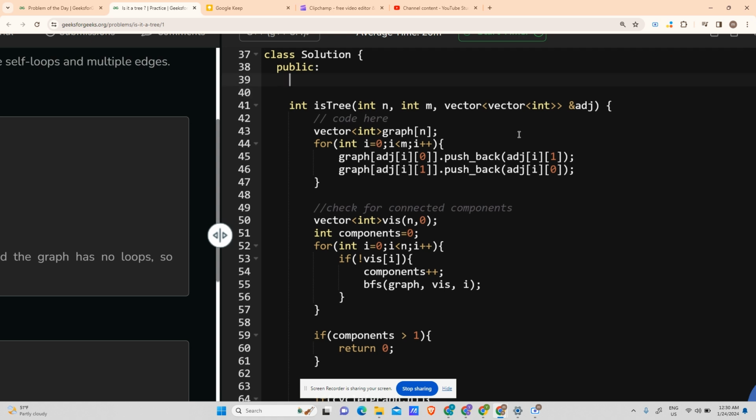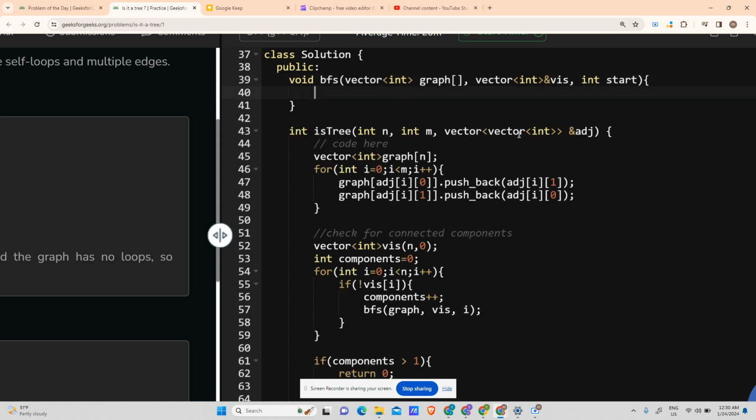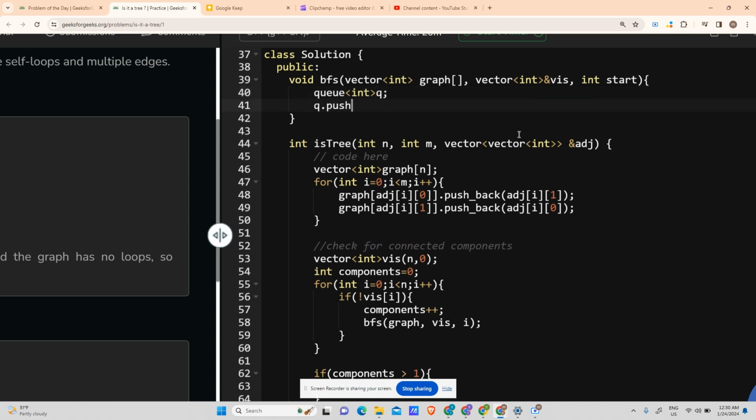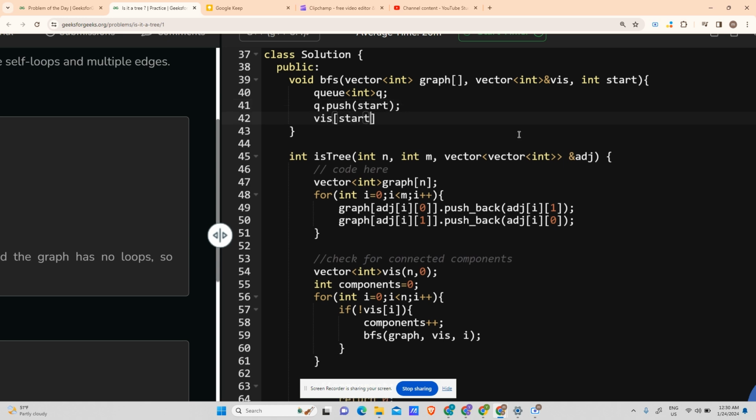Now I will have to code first the BFS traversal for the connected components. So void BFS. My graph will be named as graph only. It is an array of vectors, and it will also take in vector<int> viz and my int start. Now as we use in BFS, we have to make a queue of int, and queue dot push start into it, mark it as visited in the visited array.